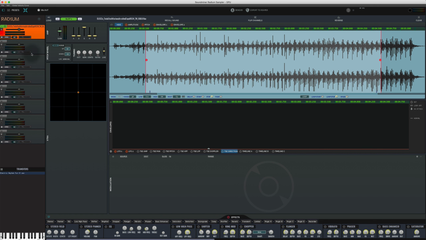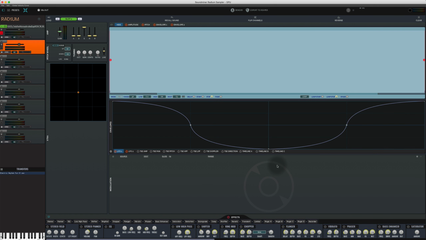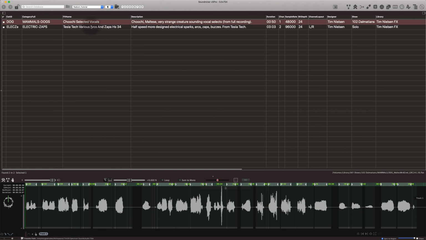I'm going to mute this again and go back to sample slot 2. I'm going to go back to the SoundMiner browser, and I'm going to choose this file, which is a bunch of these dog things that I mentioned earlier. Now, these are a bunch of little sound files, sort of independent, and I don't really want to load this as one long sound file. I want to load each of these to map it to a key or do something like that.